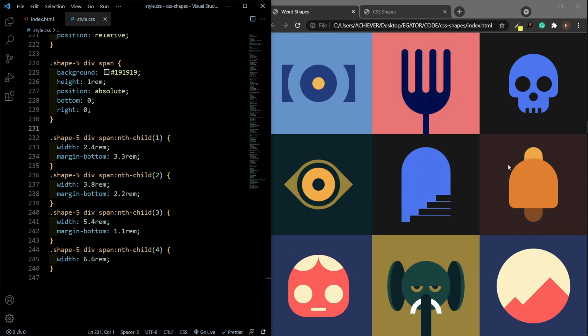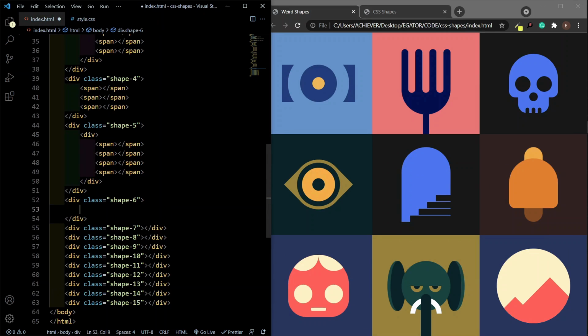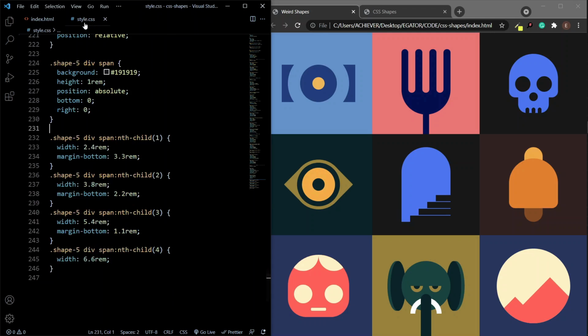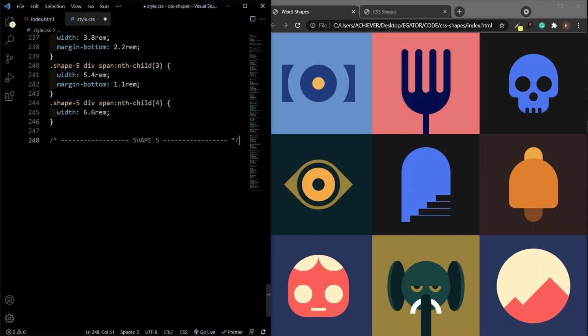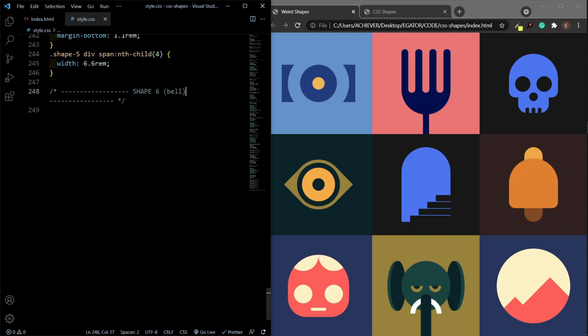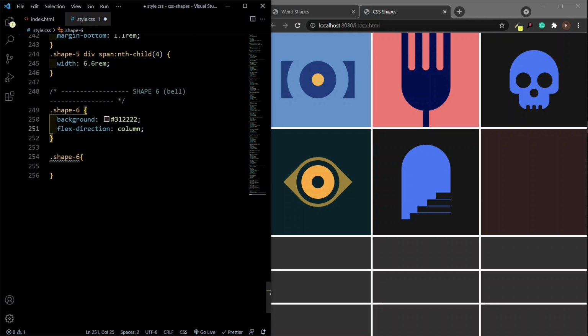All right, so for our bell, we are just going to have 3 spans in our HTML. So let's do that. That's our seat shape. So we are just going to have 3 spans. Back in our CSS, let me comment this. That's going to be our bell. Let me give it a background of 3-1. I'm going to change the flex direction to column for this, okay? For the main div, I'm going to set the flex direction to column.